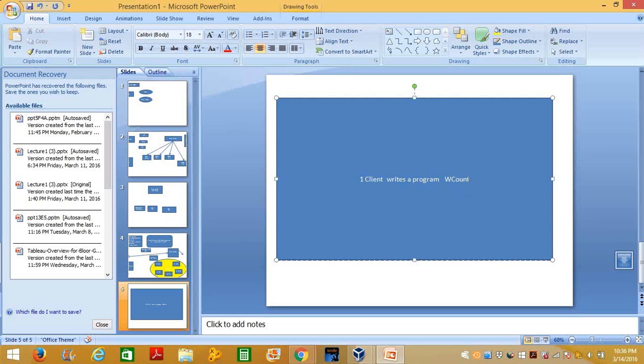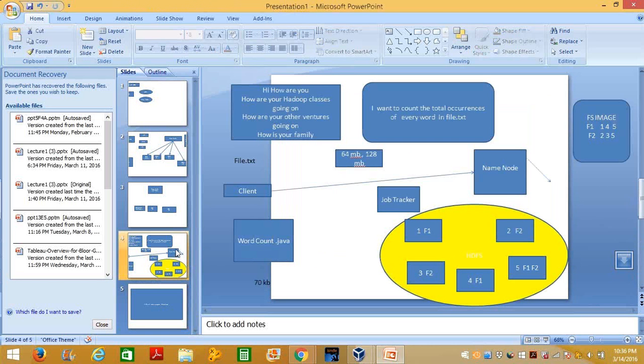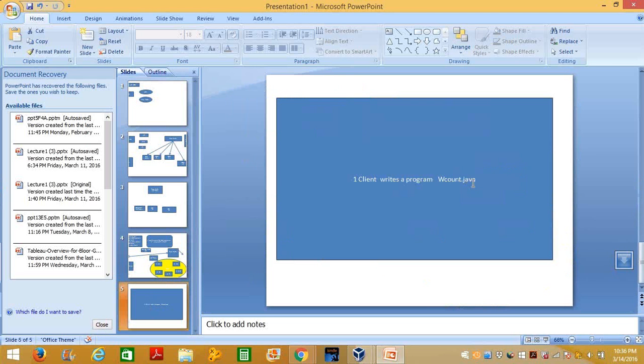So what is it going to do here? Step number 1, let me tell you. What is the first step that is going to happen here? Client writes a program. That program is WC, word count.java. He has written a program. What is there in this program is something that we'll be seeing in the later classes. Okay, he has written a program, word count.java.